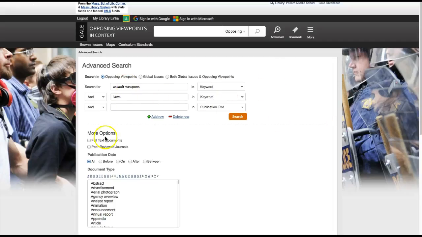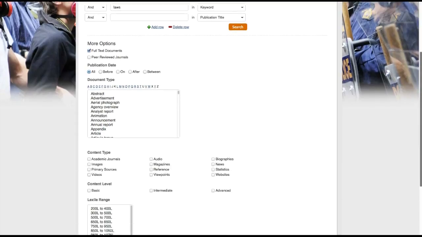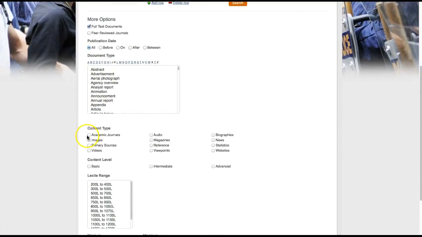And then you want to make sure you click on full text documents in Gale because sometimes you'll just get a citation and you won't have the article. If you want to, you can limit it further. If you look down, you can limit it by document type, by content type.